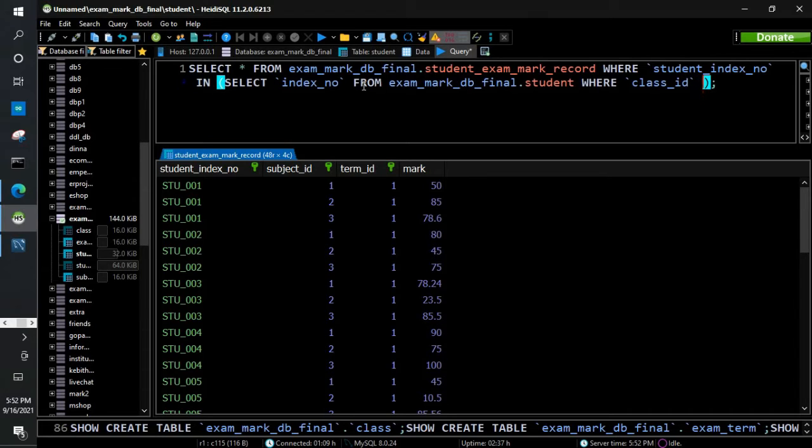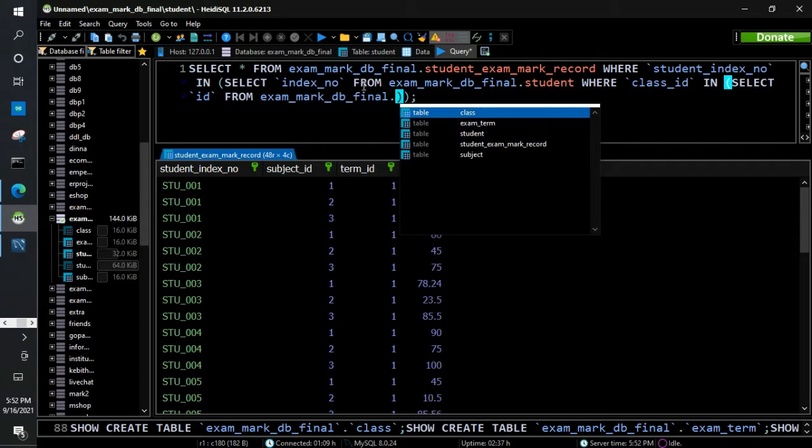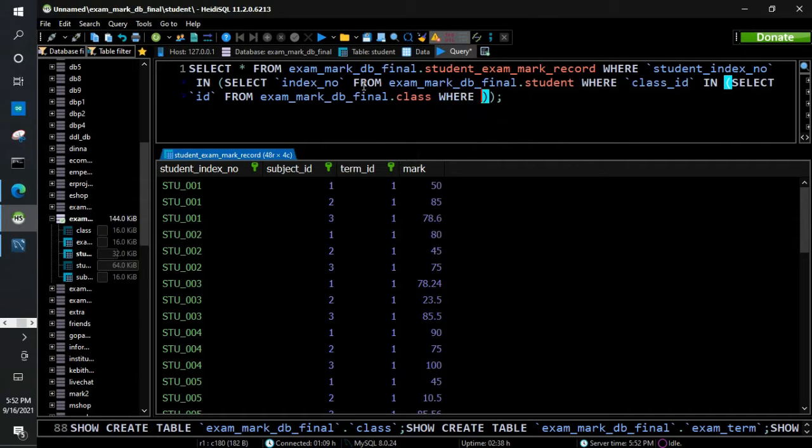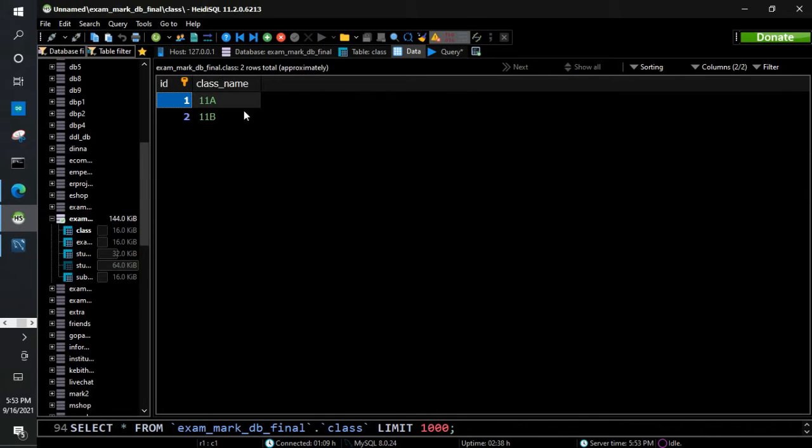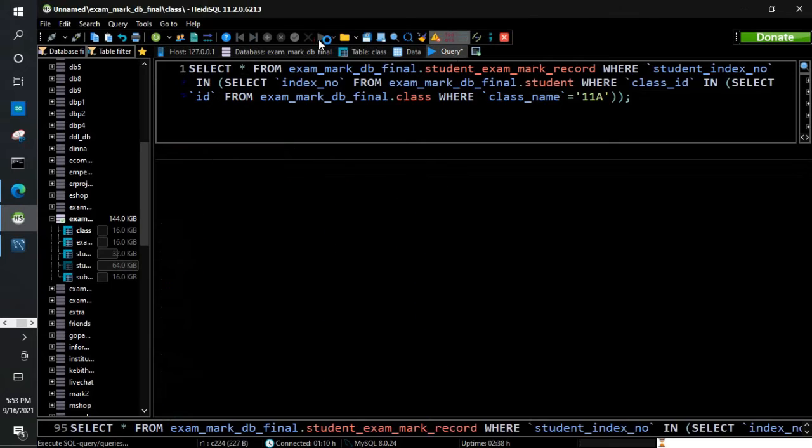So class ID should be equal to select ID from the marks database. You have the class table where the class name is equal to 11A. So in the class table we have the ID and the class name. The class name should be 11A. So let's run this query and see.